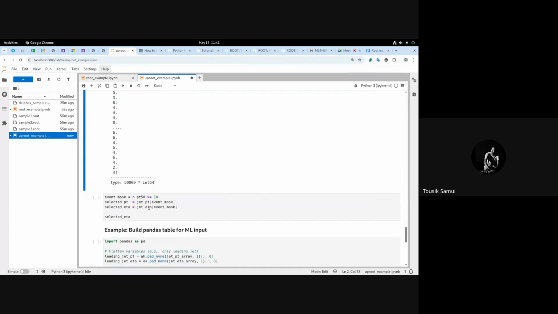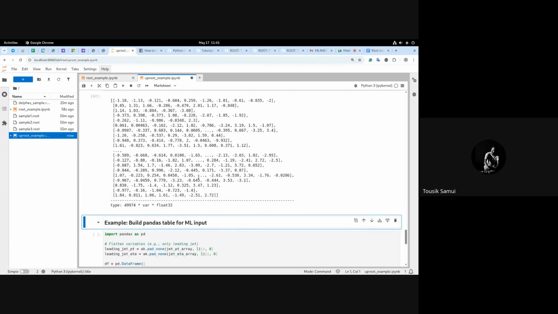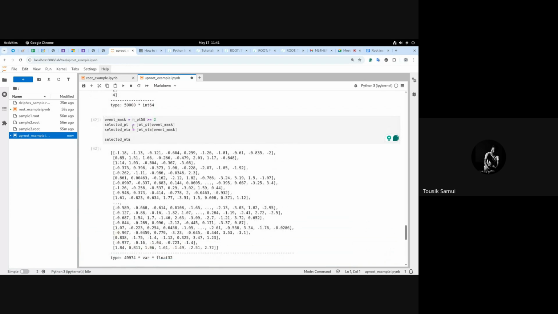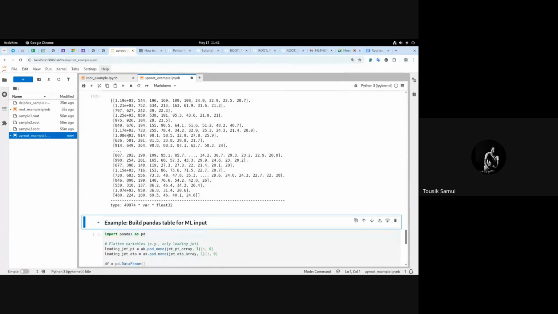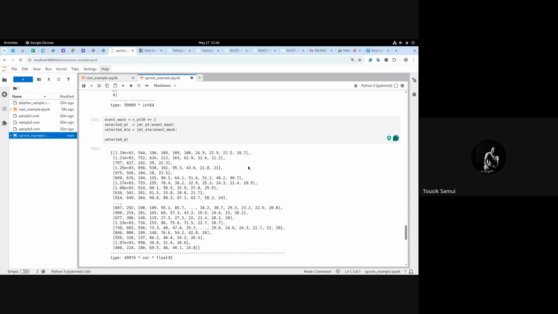Then let's say I want my number of such jets to be greater than, let's say, 2. Then I can select the jets having that PT. So selected PT, I can see that. Now this is also not working somehow at this moment. I don't know, this should work.